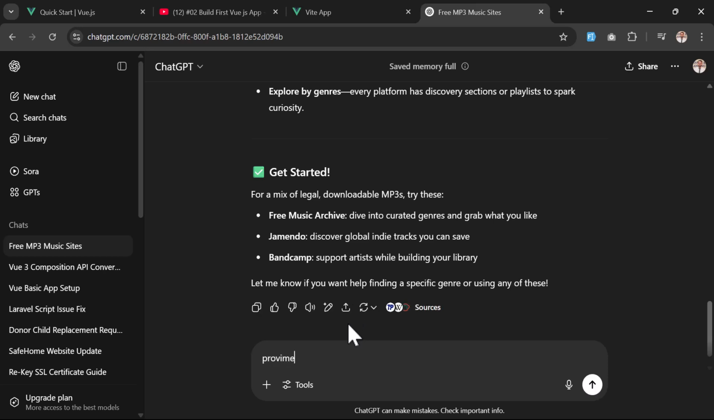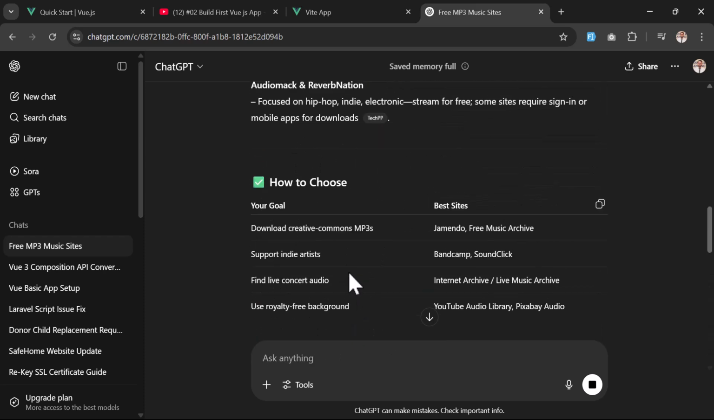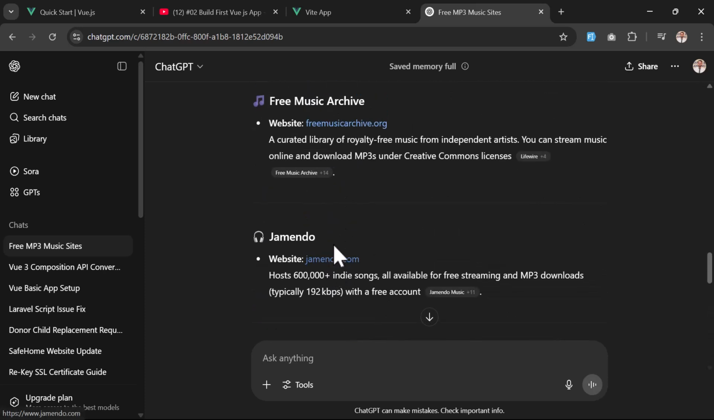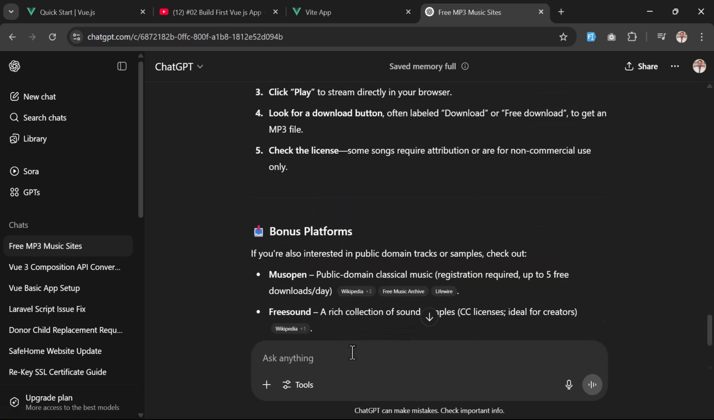Oh, why do their link I want to play? Okay, it's now providing. Oh, it's providing the website link. Just provide dummy songs, not.